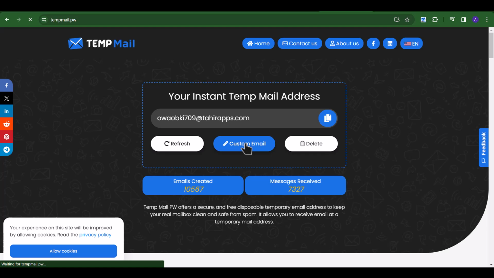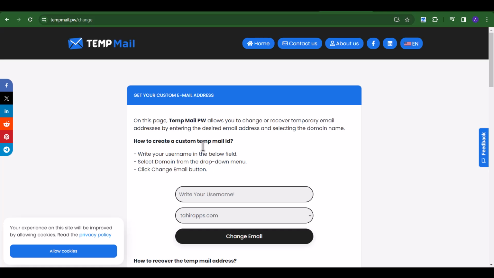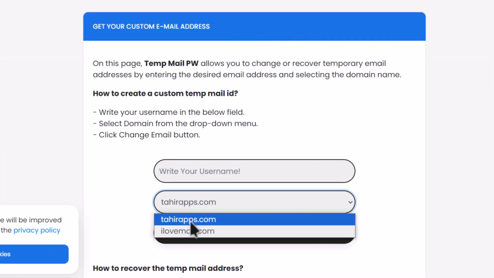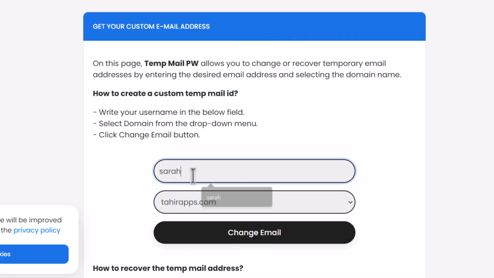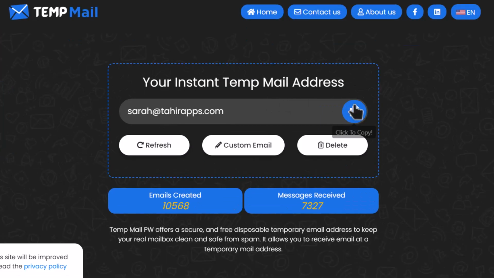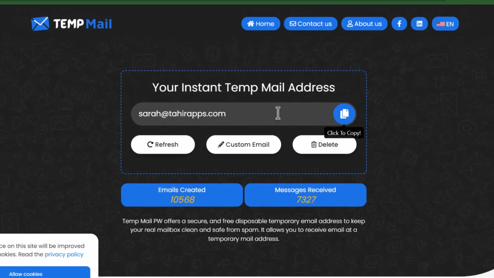Again, click on the Change Email button to recover the lost temp mail. Select the same domain that you used previously, and write the same username you used previously. And click on the Change Email button. Hurray, we successfully recovered the deleted temp mail address.